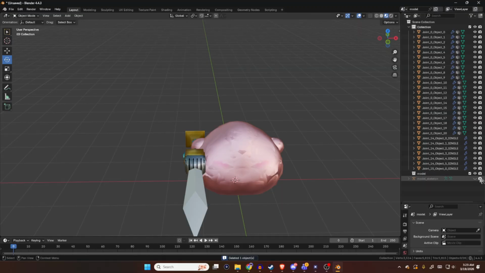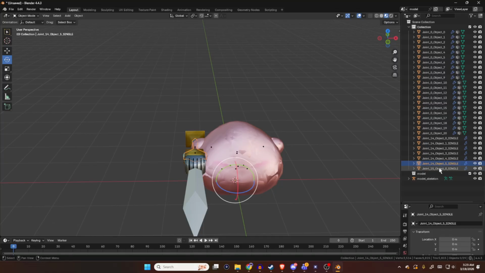I know it's weird. Why would we delete the armature when it's connected? I don't know how it works. I just know what I was taught, and that this is a necessary step.